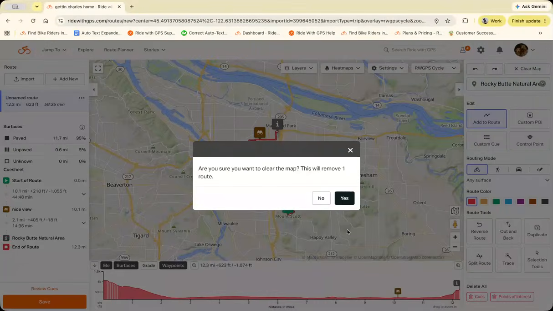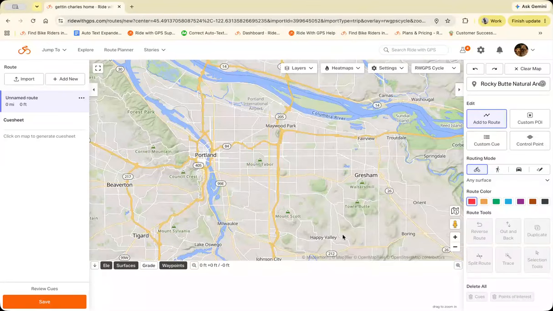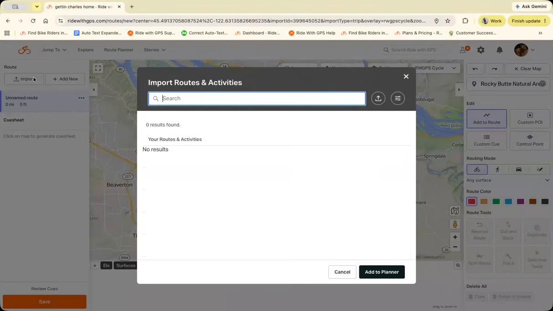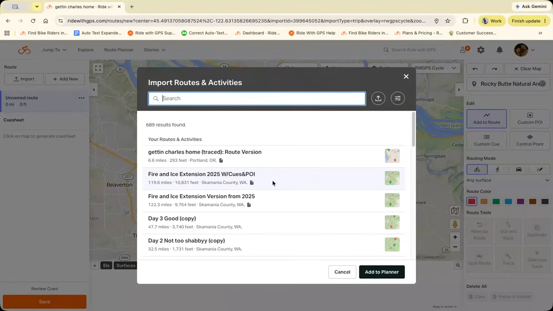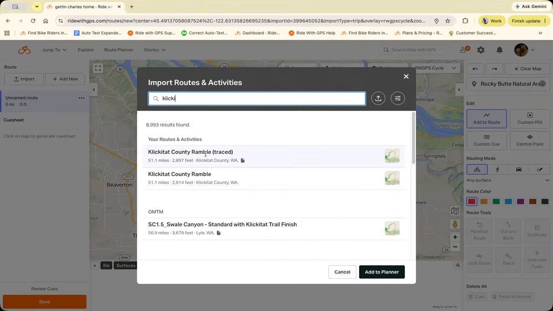I'm going to clear my map. So for premium subscribers, you have access to this handy little import tool, which is basically a direct line into your route library, so you can pull in existing work without actually leaving the route planner. It's searchable by keyword. Cool. Pull this one in. You can select multiple routes at a time if you want, and add to planner.